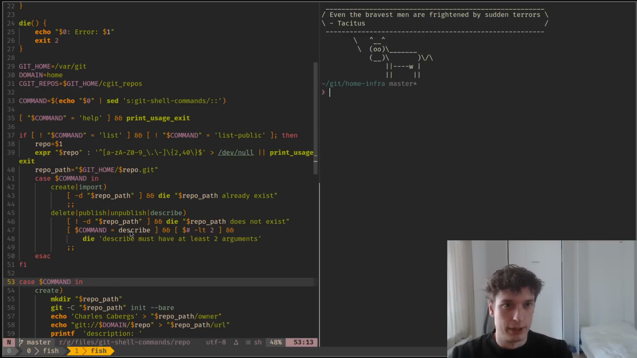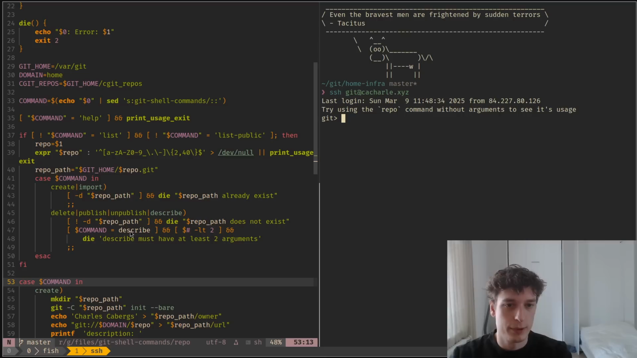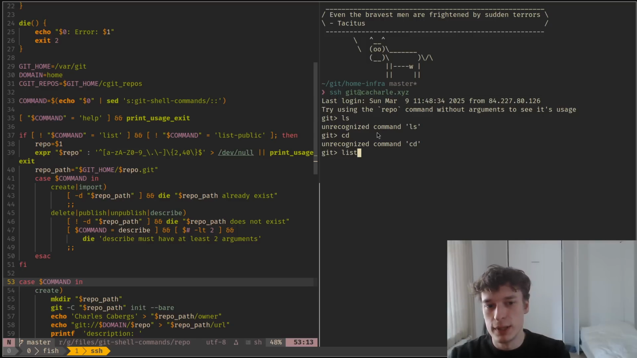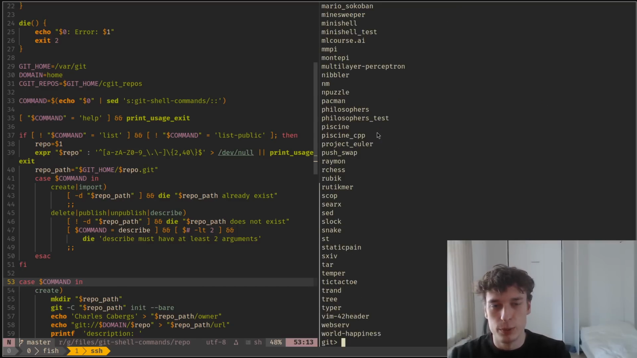And so what happens now if I log in to my Git server is, first of all, this is not a regular shell. So if I try to do ls, it doesn't exist. If I try to do cd, it doesn't exist. But if I do list, it will work because I have created a symbolic link from the list thing to the repo script. Let me show you that.